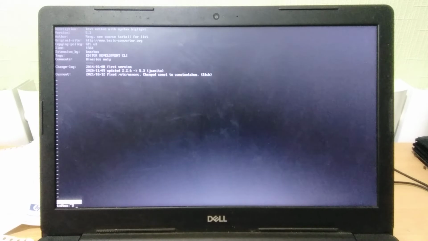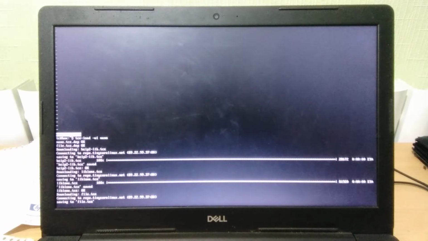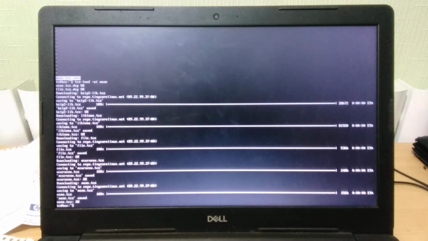All right, so if I say tce-load -wi nano, minus w to download and i to actually install it, it just installs nano. And now if I say nano, I'm getting into nano, which is really fantastic. Control X to exit. But what is even cooler is that if I now reboot, this nano would still be there.